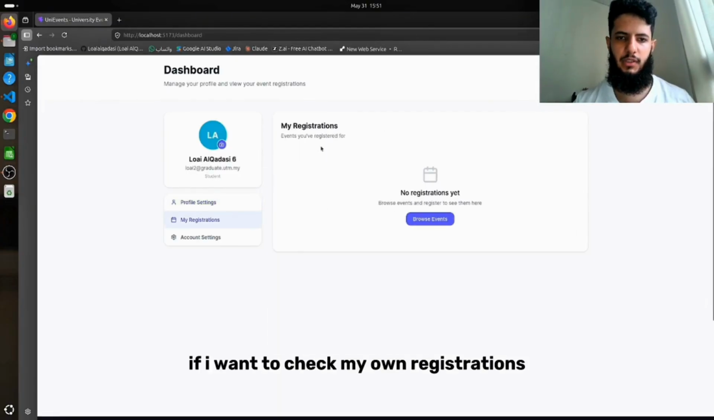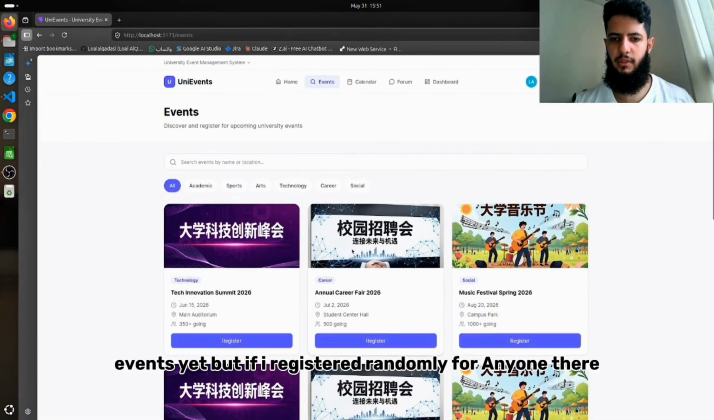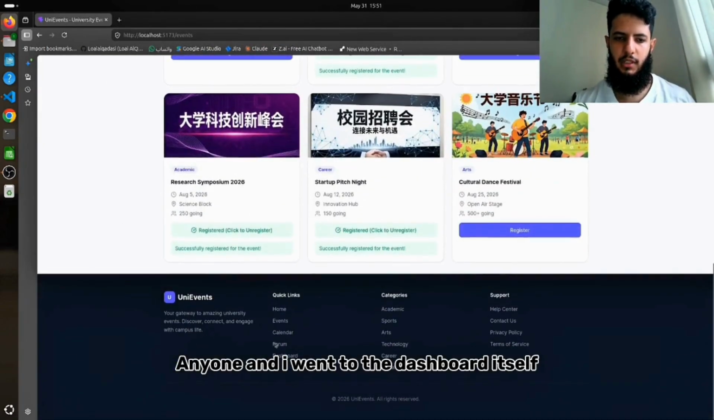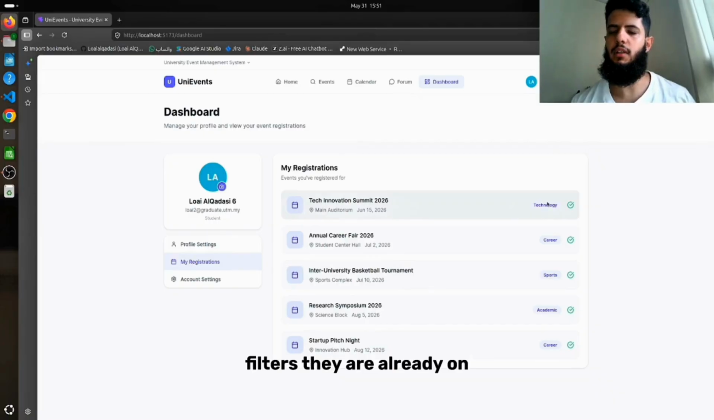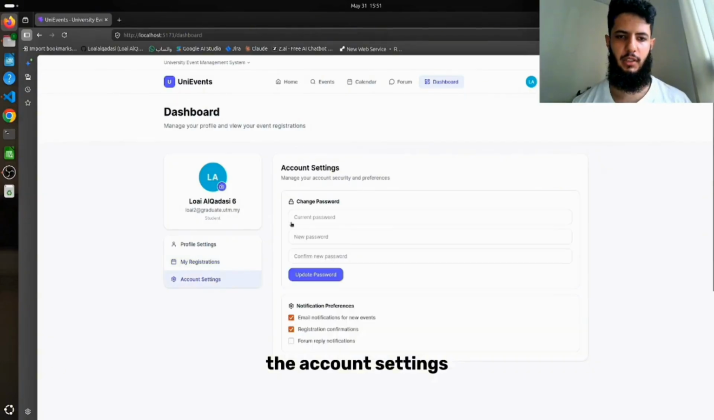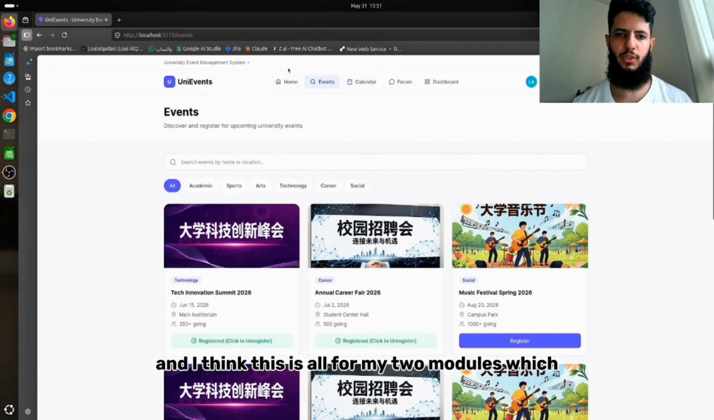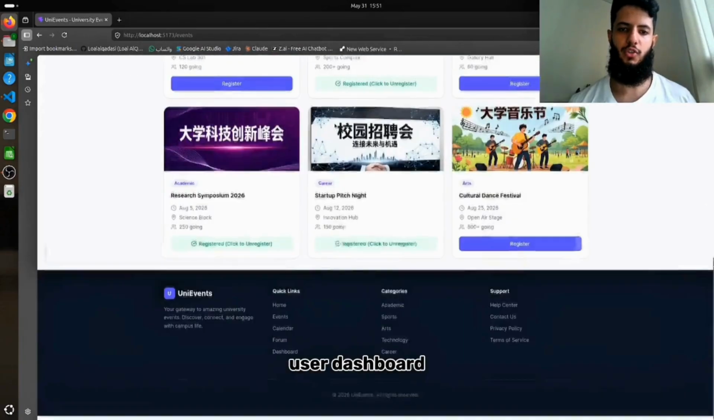And for my registrations, if I want to check my own registrations, I haven't registered for any events yet, but if I registered for any event and went to the dashboard itself, you can see in my registrations all the events and all the technology, the filters, they are already on. I think this is all for me. In the account settings, if you want to update, or the notification preferences, you can set them as much as you want. And I think this is all for my two modules, which were the event gallery and the user dashboard. Thank you very much.